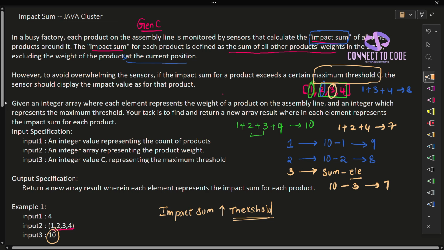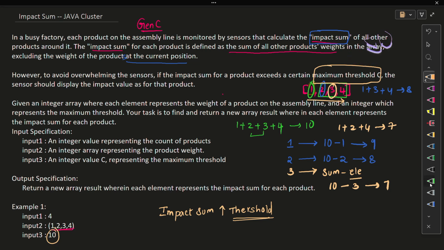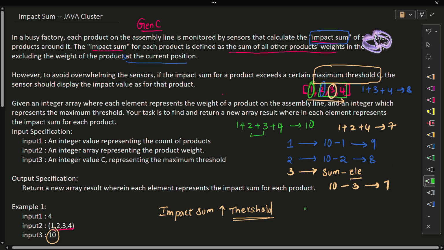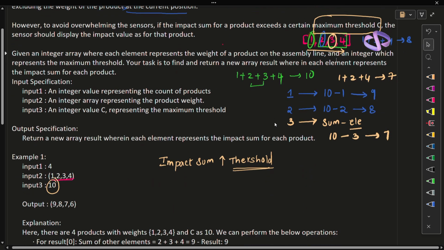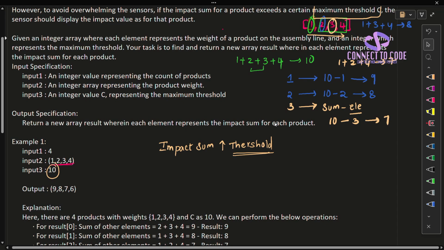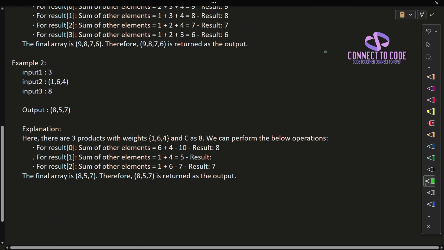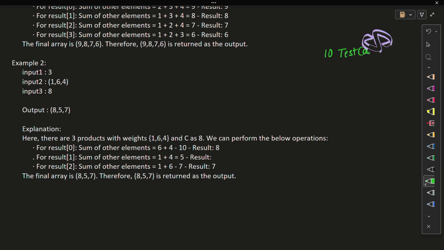But if I do it the naive way, the first thing you will do is write two loops, and every time you will calculate the sum. So it will take O of n square. But if you see the test cases in the Cognizant GenC exam, we have 10 test cases. Remember that one. We have 10 test cases.